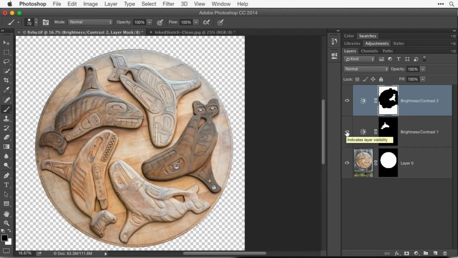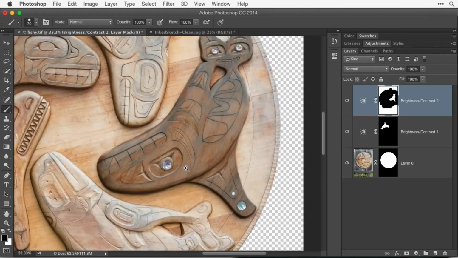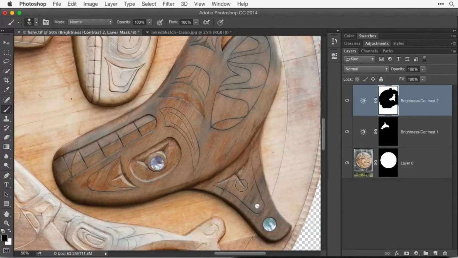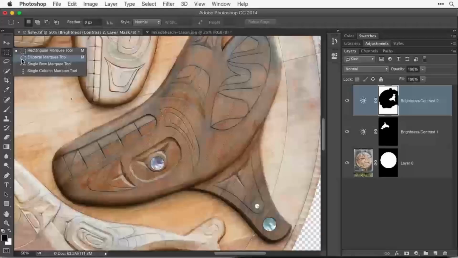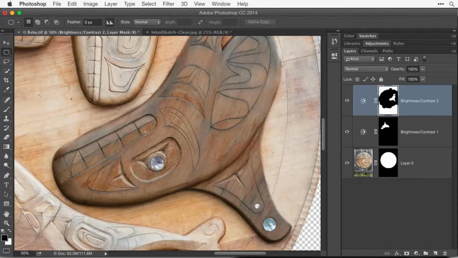So what did we learn there? Well, if you have a selection active at the time that you create an adjustment layer, the selection gets converted into the mask, where the only part of the image that changes is the part that was selected. And that's what I did a minute ago. I'll do it again right now. Let's say I came in here and I made a selection. In this case, I'll use the elliptical marquee tool, and I'll select the little eye that's here.